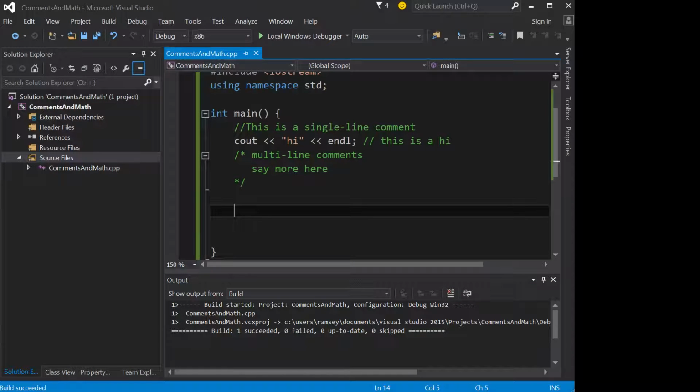Alright, what's next? The next thing I want to show you is arithmetic and how to concatenate some things together with cout. So we'll first start with just numbers. Let's say I wanted to output the sentence, I am the number 3.